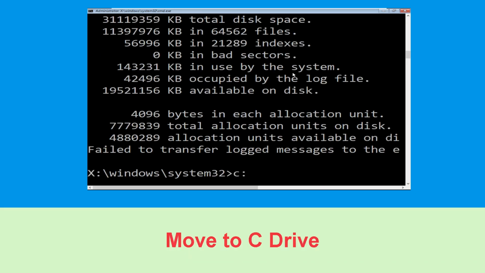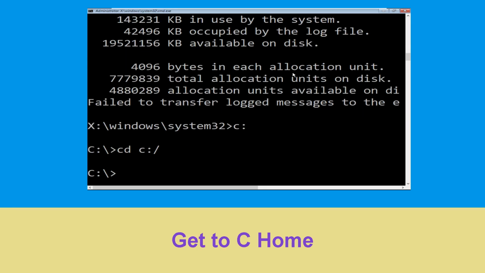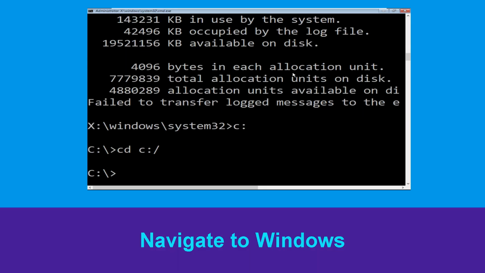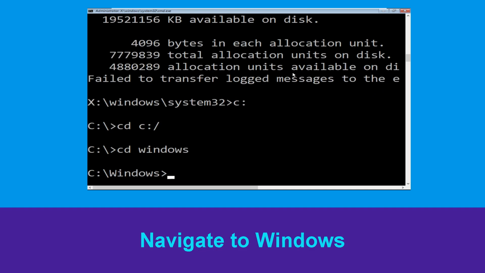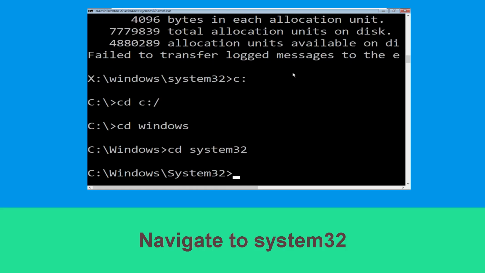Type c: and hit enter to execute the command. Type cd c:/ and hit enter to execute the command. Type cd windows and simply hit enter to execute the command. Now type cd system32 and we need to execute this command. For that, simply hit enter.